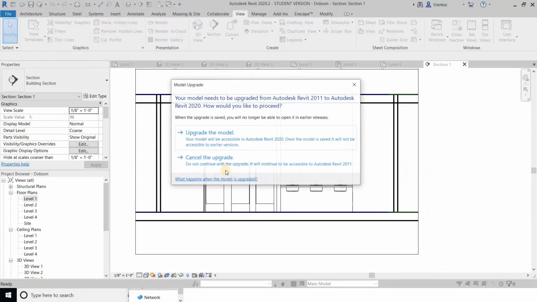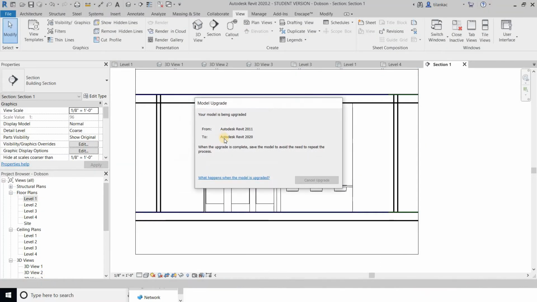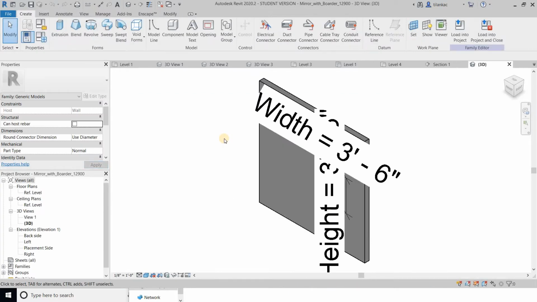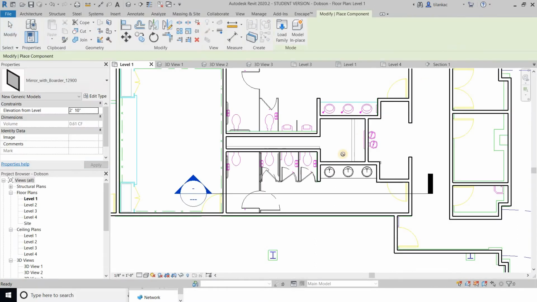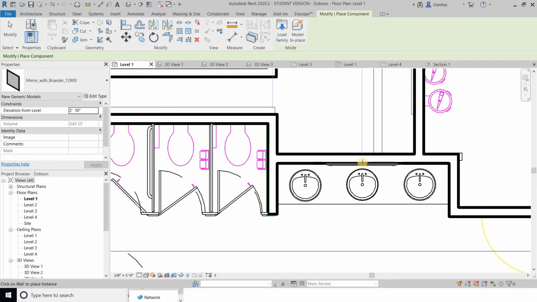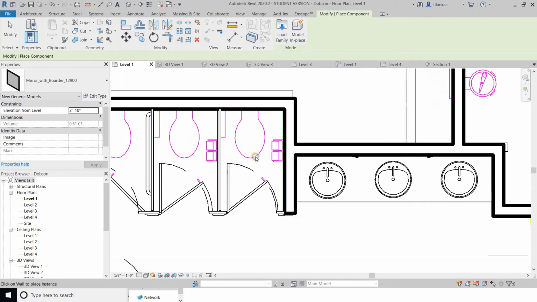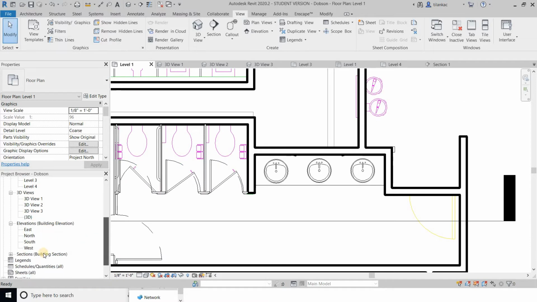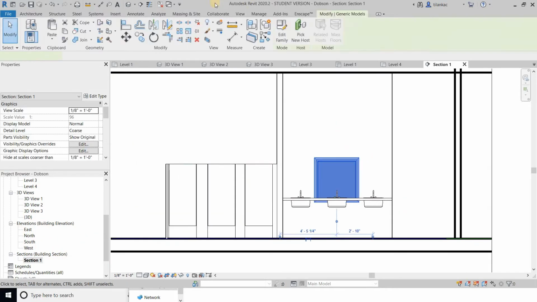So mirror, I'm going to open it up, upgrade the model, and it looks weird, but maybe it works. So load into our project and close. I'm going to place it here. I'm assuming that we can change the height and other parameters. So let's see. Let's go back into that section that we created. So this is the mirror that we have.